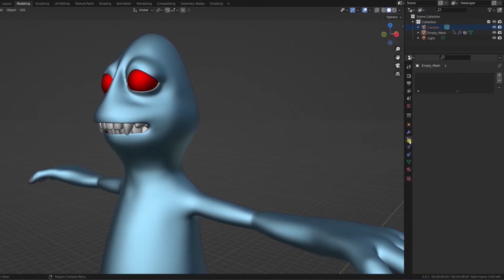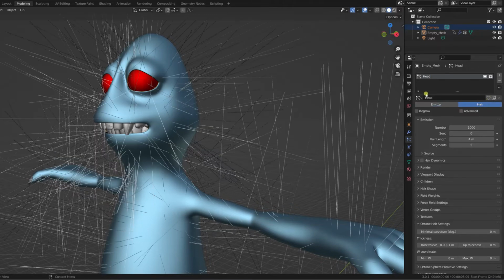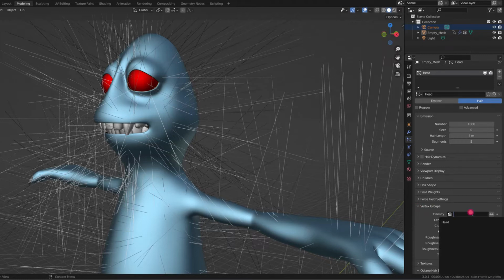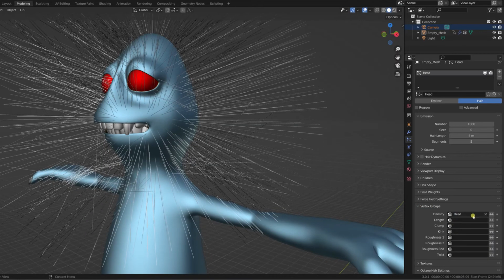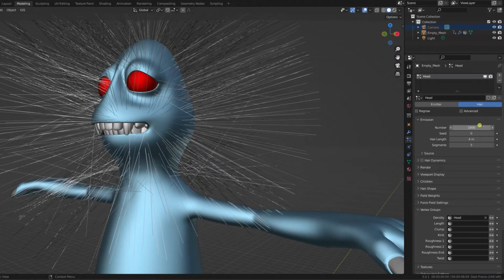And now we're going to add a particle system for the head, and we call it head. And we call this also head. And we change to hair. And now you can see that it's applied everywhere on all the skin. So we're going into the vertex groups and we choose head as density. And now you can see it's only growing on the head.